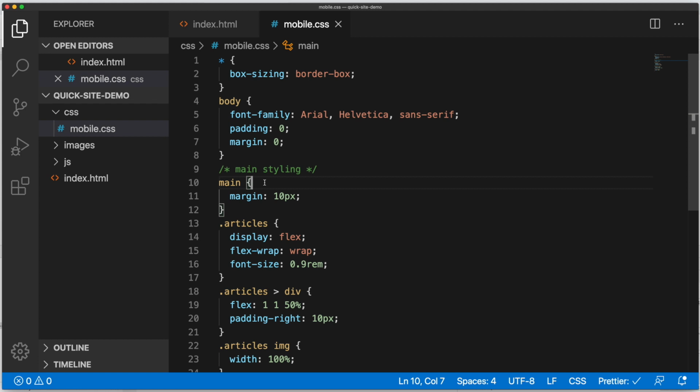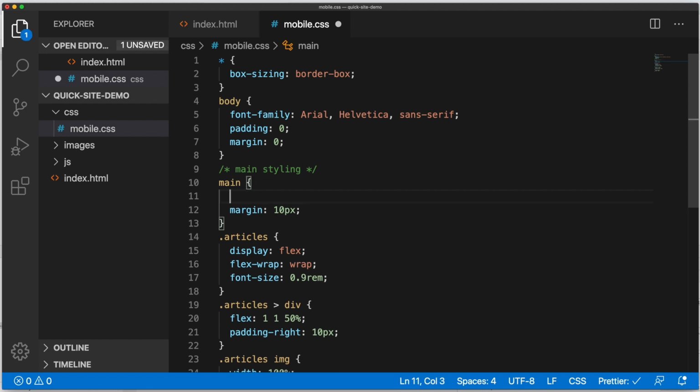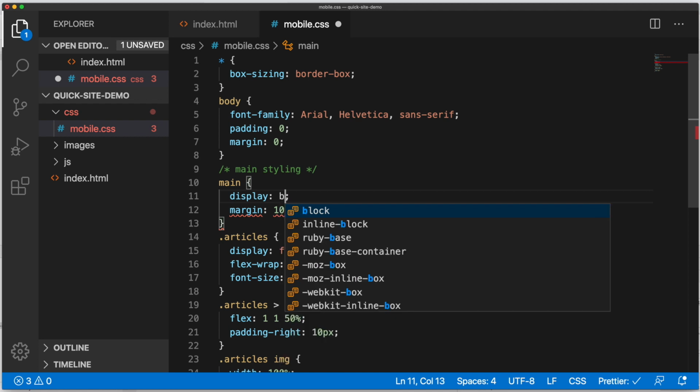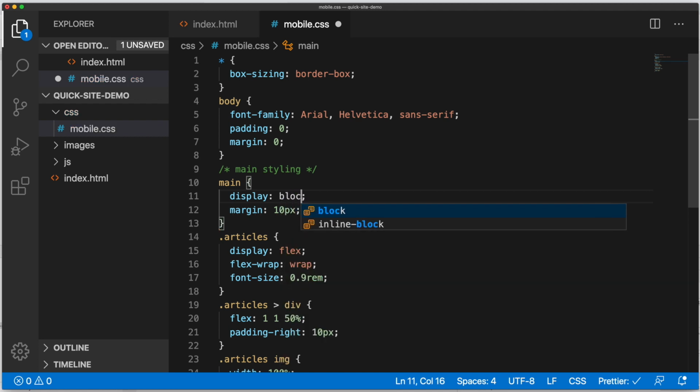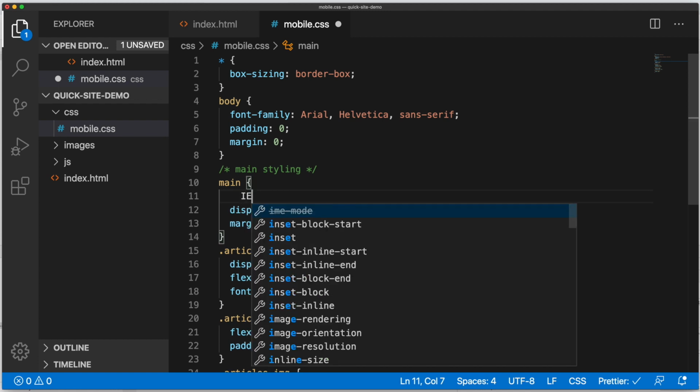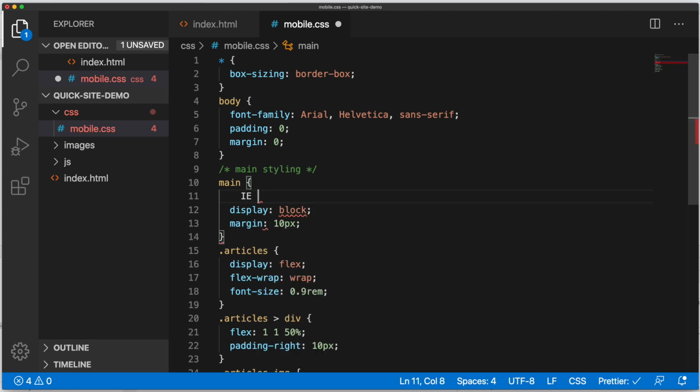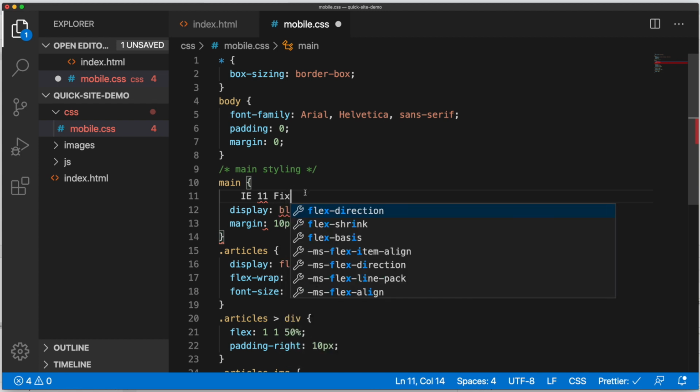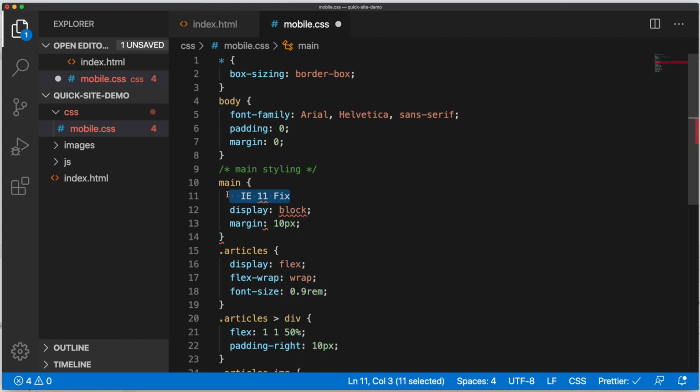So when a browser doesn't recognize a HTML tag, it will treat it as an inline element. So to fix that, I'm just going to set this to be display block. So that's an IE 11 fix, but it will make no difference to other browsers. So I'll just put that in there to tell IE 11 that this is a block element.